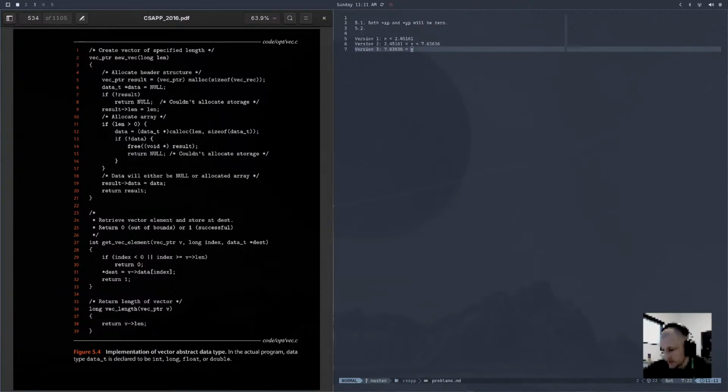And then we allocate the array itself. If length is greater than 0, then we need to do some allocation. So we call calloc, give it the length and the size of data_t, and cast that to a data_t pointer, and assign it to data. If data was null, then we free the result that we got from the initial malloc, and then we return null because we can't do the calloc. Assuming the calloc and the malloc both succeed, then we assign the data pointer into result data, and we return result.